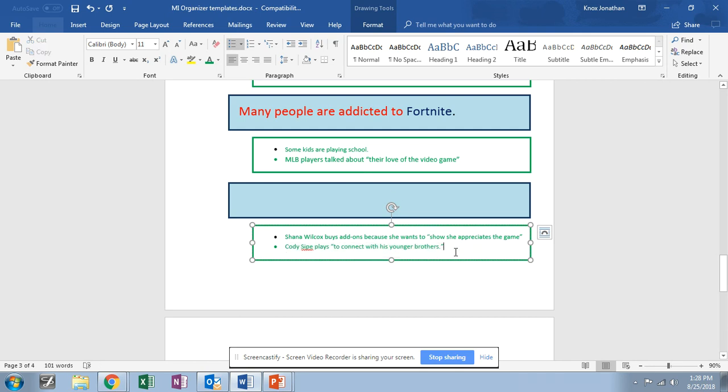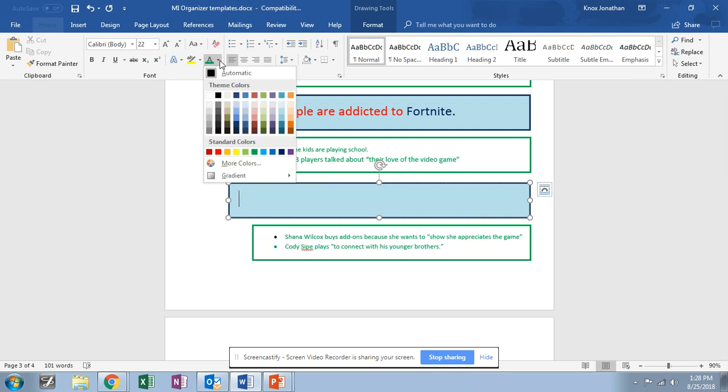Now, what are we looking at here? Shayna buys add-ons because, well, the one was cute and to show that she appreciates the game. And Cody does it for a totally different reason, to connect with his younger brothers. They're doing it for two different reasons, but they're doing the same thing. I think we found what our topic is and what the idea is here.